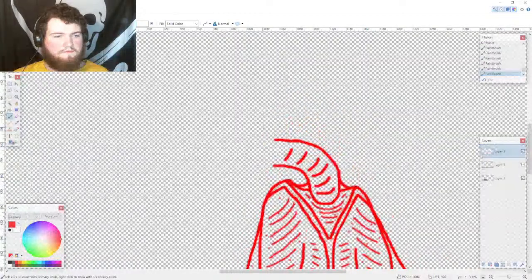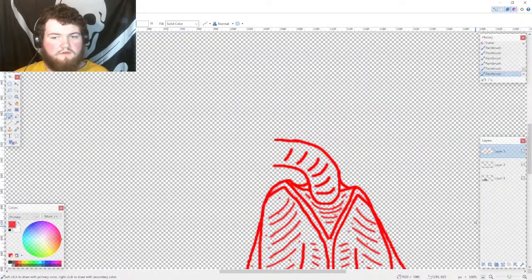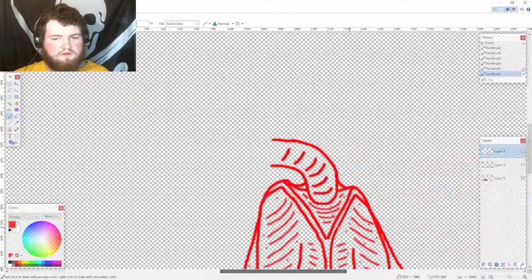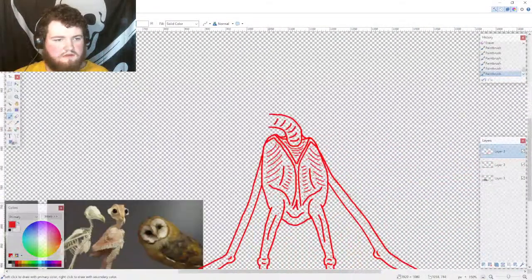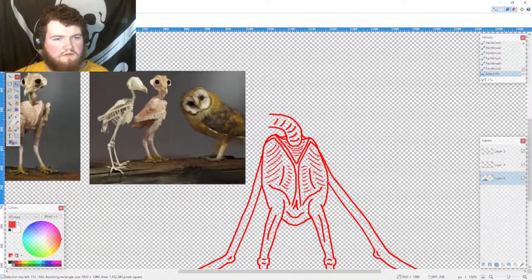There we go. Okay, let's go back to 3. Now we're going to work on the head. This is going to be the fun part because I'm really going to have to use this little dude here. I'm going to go ahead and move these images up so I can see.